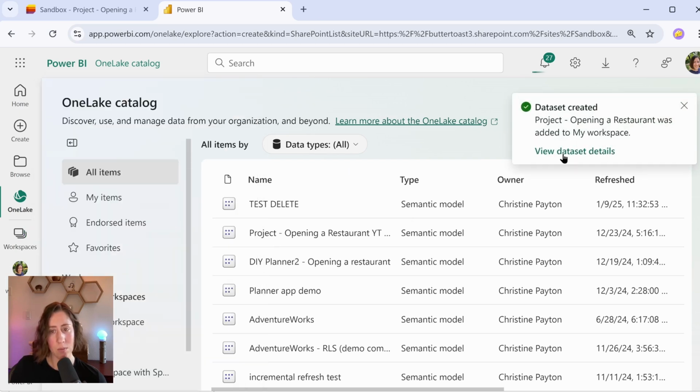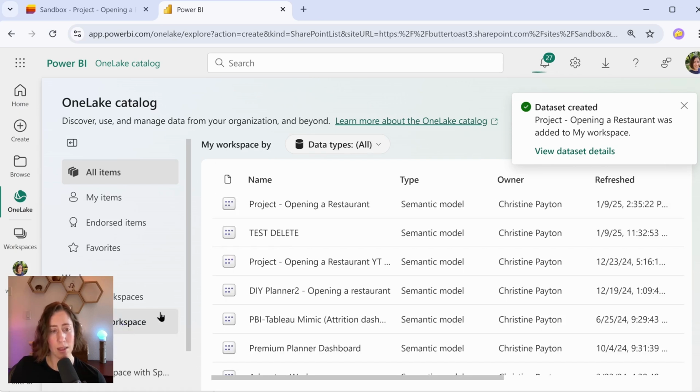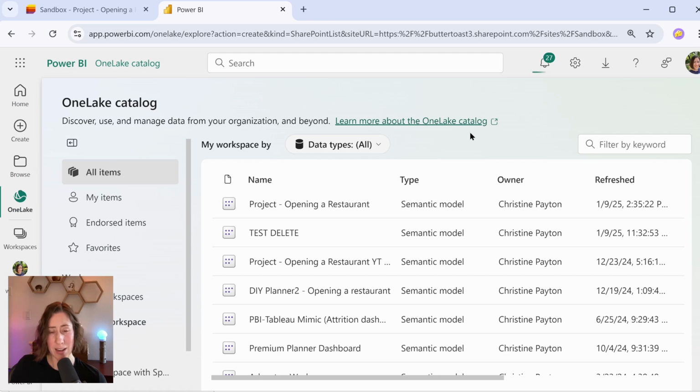When it's done, it prompts you to view your dataset details. So if you need to get back to this later, you can go into your workspace. So for me, that was my workspace. And then it'll show up in here. I have a couple with the same name, so ignore that. But mine's at the top of the list.